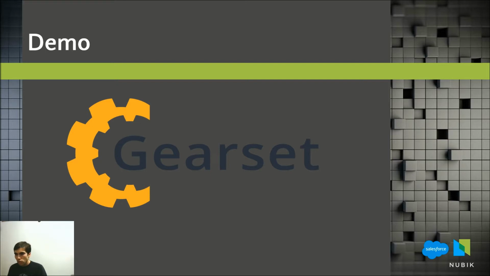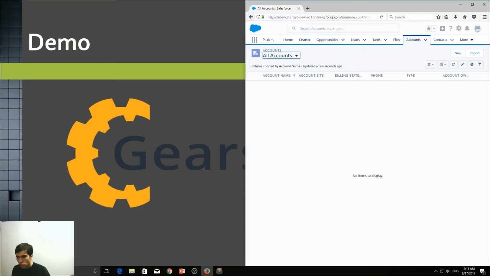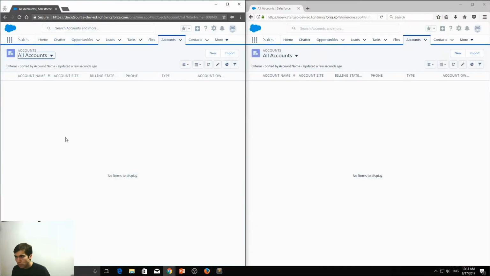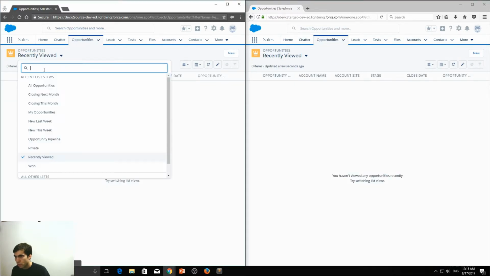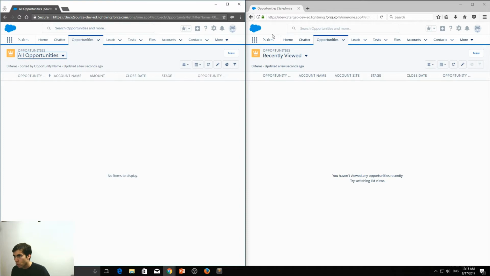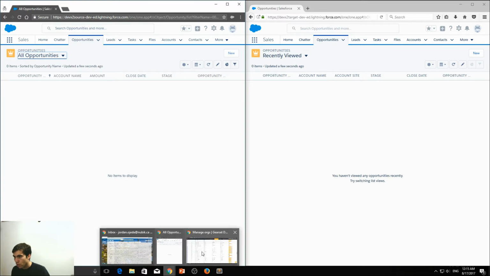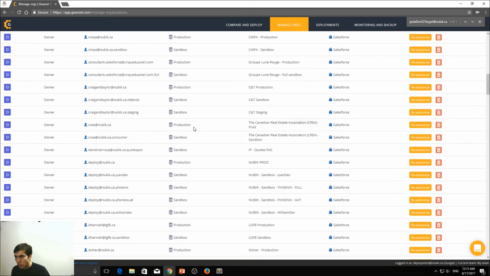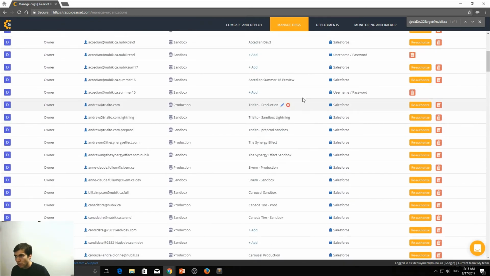In order to do that, I created just two organizations that I'm going to use for this demo. Basically, there are two developer organizations. As you can see, we don't have data yet in accounts and in opportunities, for example. So in order to test this, the first step is to register our organization.